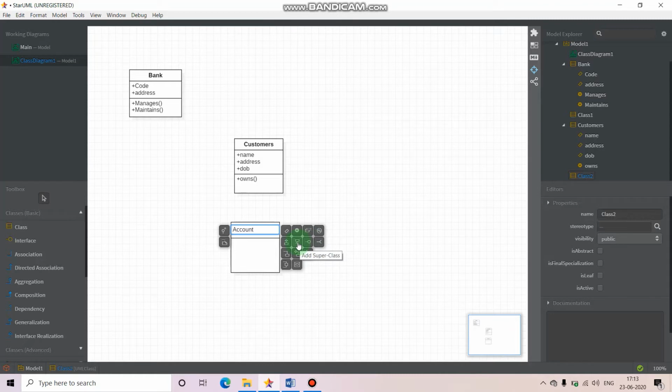See, this is for super class. I have told you earlier about inheritance, that is generalization, where one class is derived from another class. So for that it is showing. When I click over it, I will have one class above this class, which will show that that class is a super class and this class is derived from that class. So these symbols are used like this.